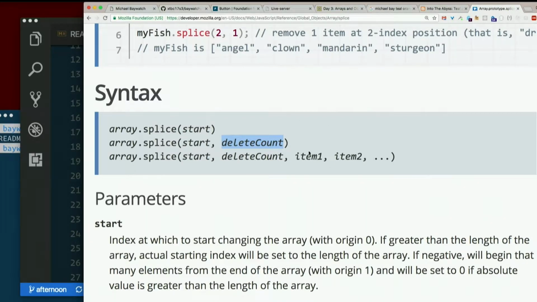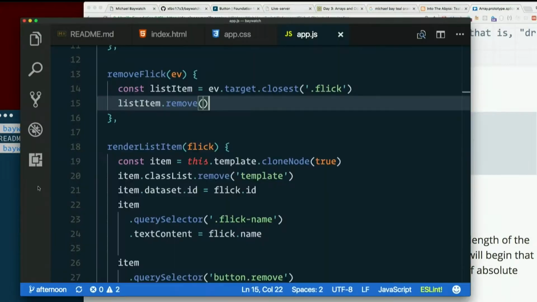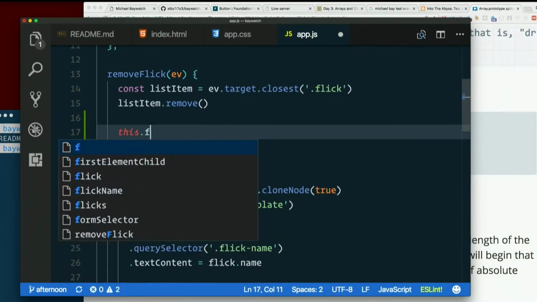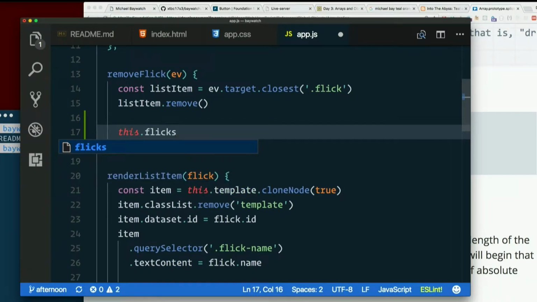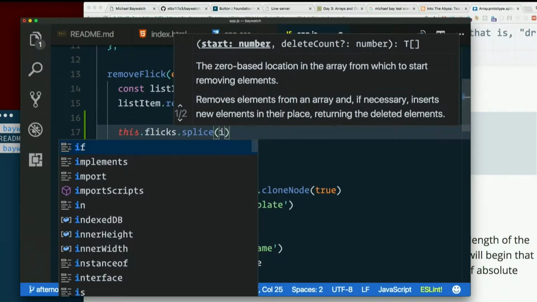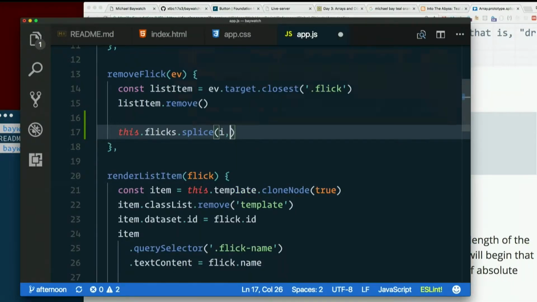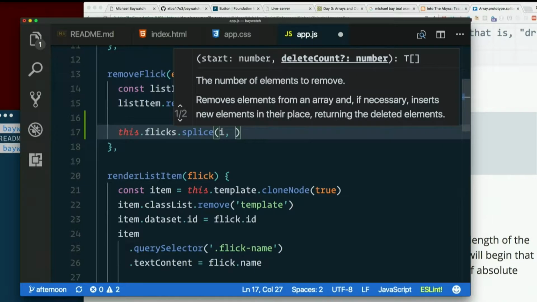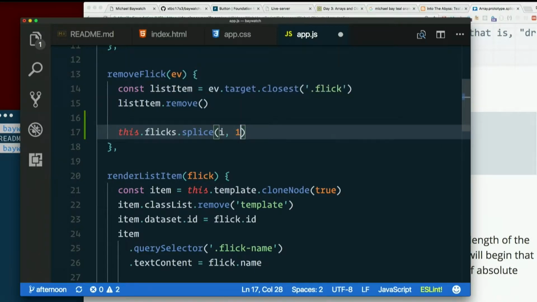And the third one is stuff that you can also add in its place, but we don't need to do that. So array.splice, start and delete count. So the array is this.flicks, right? .splice. The first argument is the index. I don't know what that is yet. I'll just throw I in there even though that doesn't exist yet. And the second argument is how many we want to delete. Well, we know that's one. Question is, how do we find I?